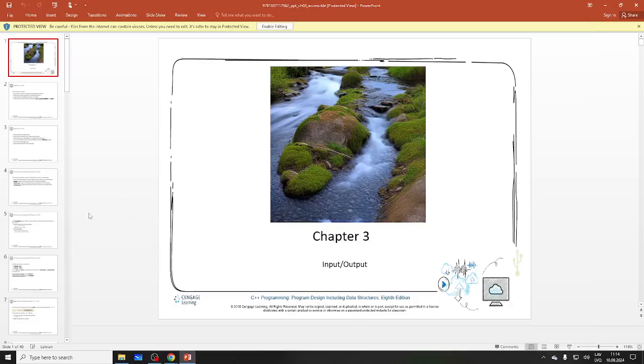Alright, so welcome back. Today we will talk about input-output in C++. So how to get data in, and also how to output. Of course, we already used cin and cout in the previous lecture a little bit. It's the same idea as many other languages, just with some differences.